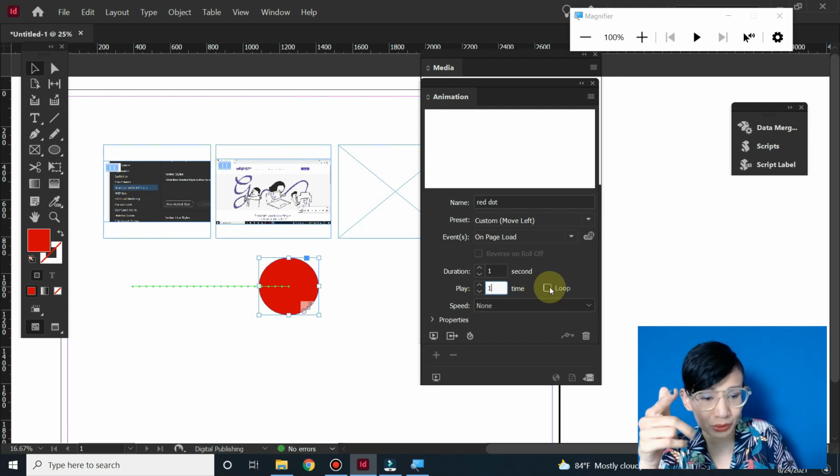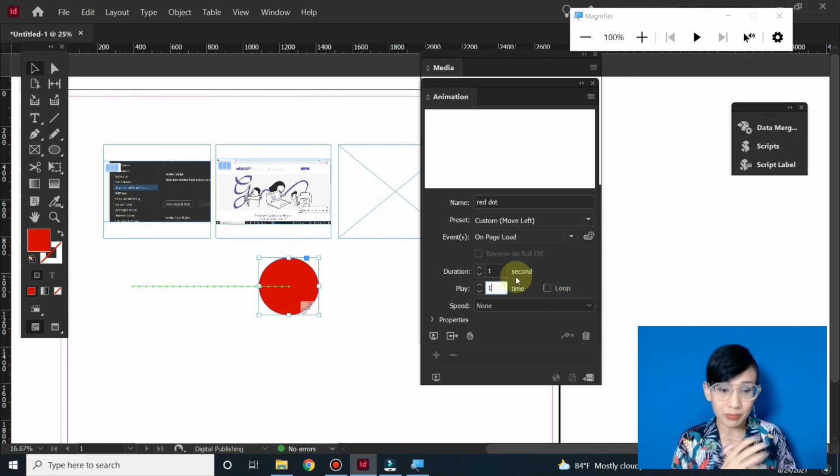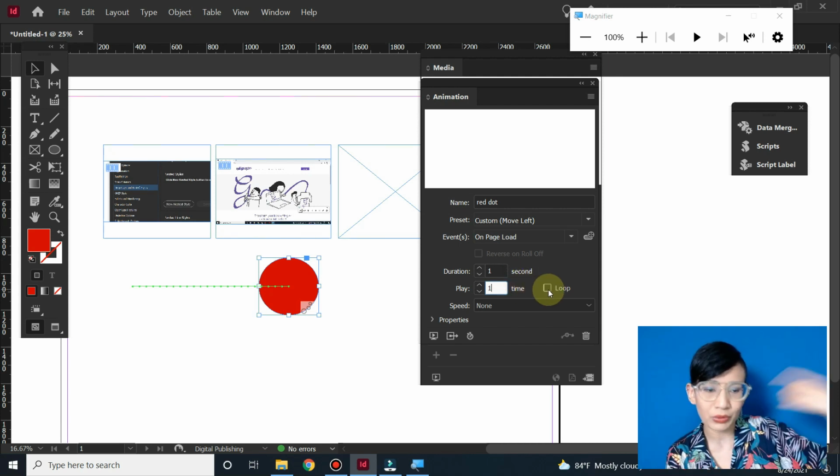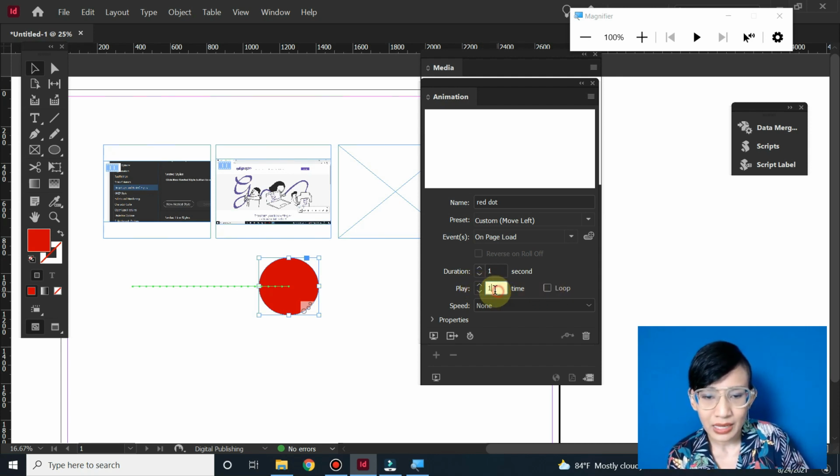But if you want to do it for particular projects, it might be useful. But for a typical project, I wouldn't advise you to check the loop box because, like I said, it's pretty irritating when your animation just keeps repeatedly playing on your files. And about play time, it's how many times you want your animation to play if it's not looped. If you want it to play twice, then just increase it. It depends on you.